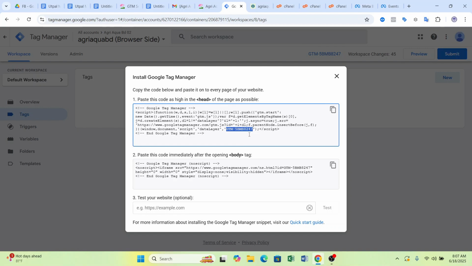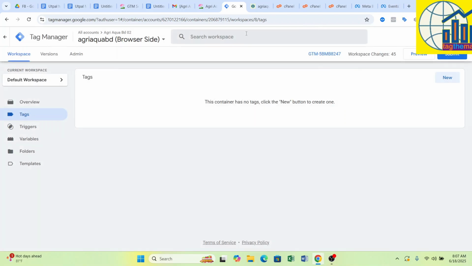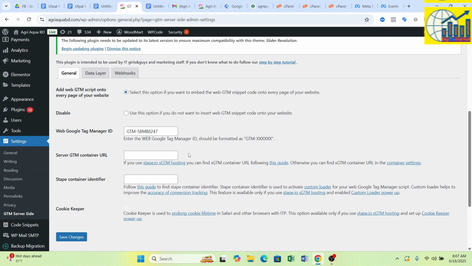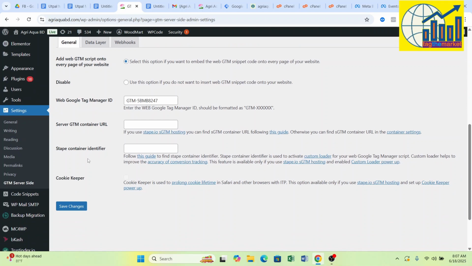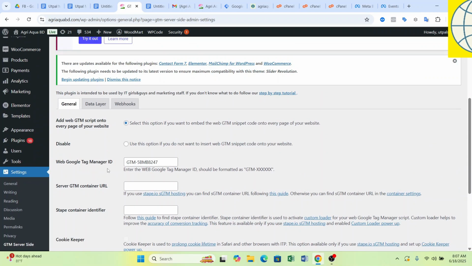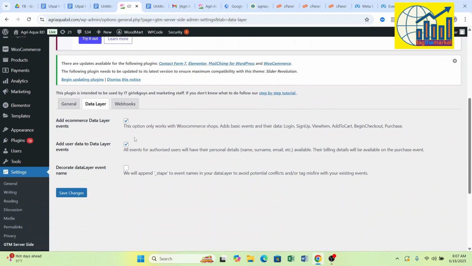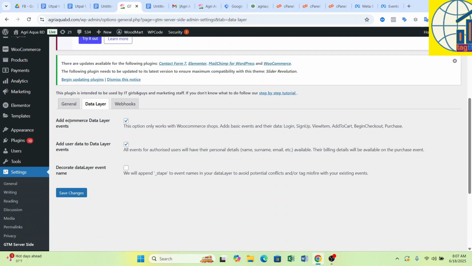So GTM, the last digits 47. So everything. Okay. Just place here the GTM ID, then the data layer. You have to enable these two. This is for e-commerce and this is for user data.